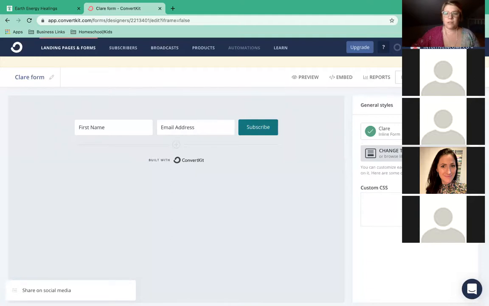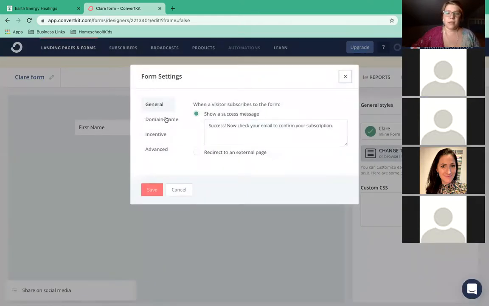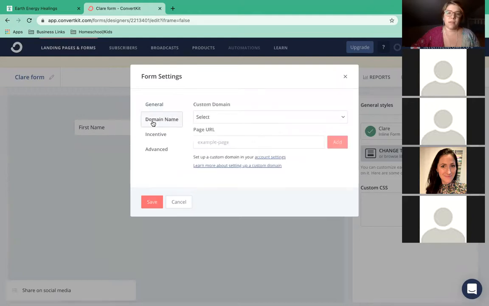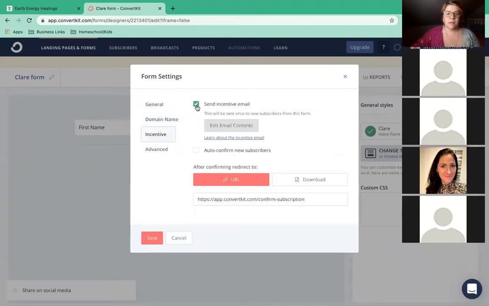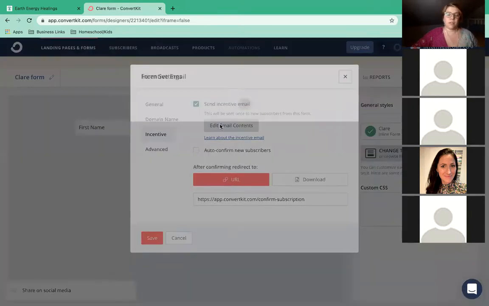And then we are going to go to settings, and here's where you change other aspects of the form. So when somebody subscribes, you would say success, check your email to confirm subscription. Then if you wanted to change the domain name of this form to be able to share it, you could do that. And then send email incentive. This is if you were going to be sending something as a reward for subscribing. Let's say you were going to send them a free download or something. You could either put that download right here, or you could put it in the email contents that you send them.